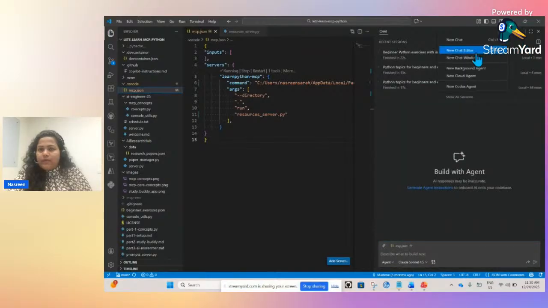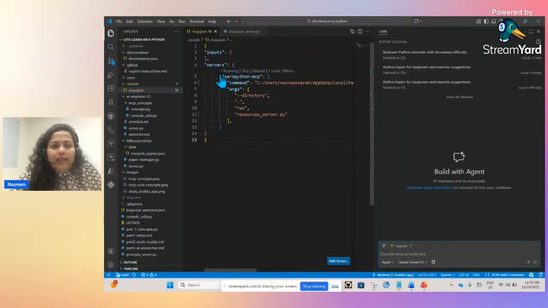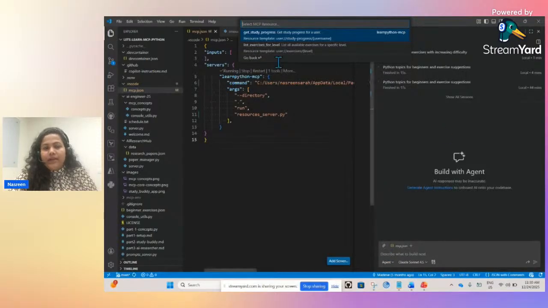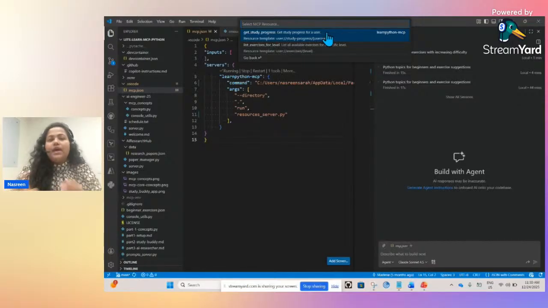Let's have a new chat window. I see that it is running. For resources, we click on this attachment, and we see MCP resources. So this is where we click on it. We have two things here under resources. Number one is to get the study progress. Since you are using your Python Buddy app and progressing through all the modules, there are two resources that can help you. One is to check your progress, and the other is to list exercises for all the levels.